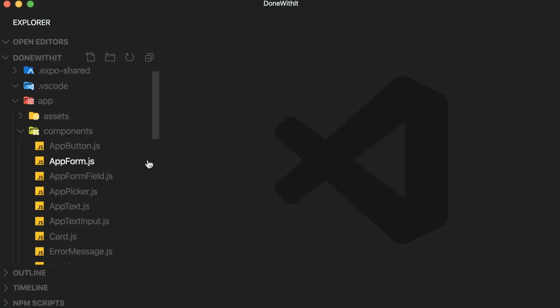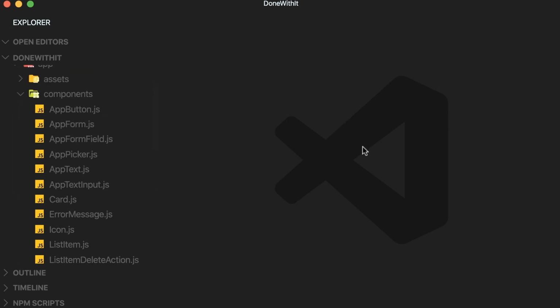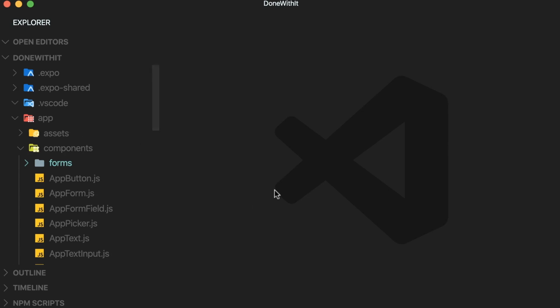Now look at our components folder. This folder has been growing. Now we have a mixture of different types of reusable components. Some of these components are for building forms, some are for building lists, and so on. So now it's time to reorganize these components into different namespaces. So here I'm going to add a new folder called forms. I'm going to move all the components for building forms inside this folder.